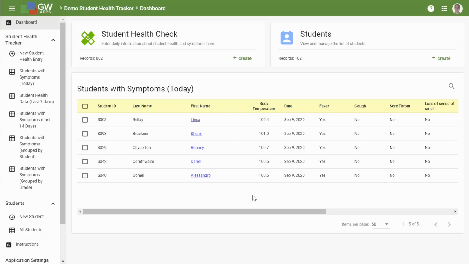GW Apps is a cloud-based SaaS platform that lets you build your own custom applications with no code at all. Recently, a client asked us to build them a student health tracking application, which they have since successfully implemented. We realized that other schools and organizations might have similar needs, so we're now offering it as a template to use from our platform. Currently, it's free for schools up to 500 students, and if you're interested, we can get you up and going in as quick as a day or two.